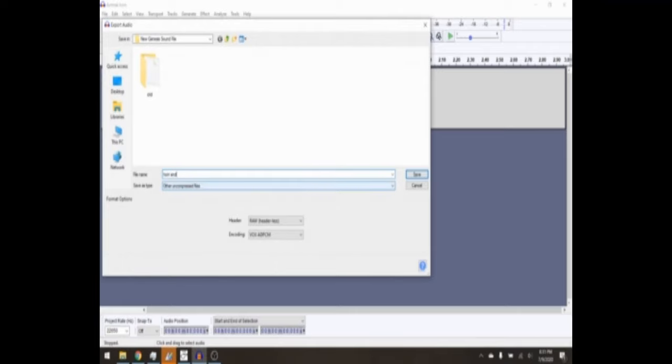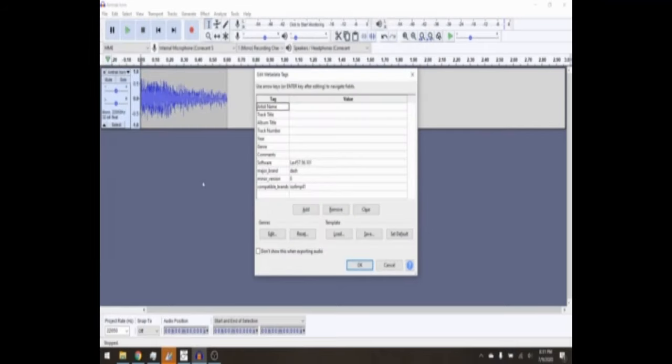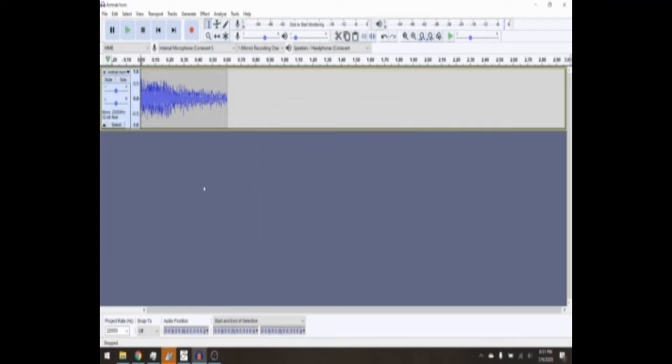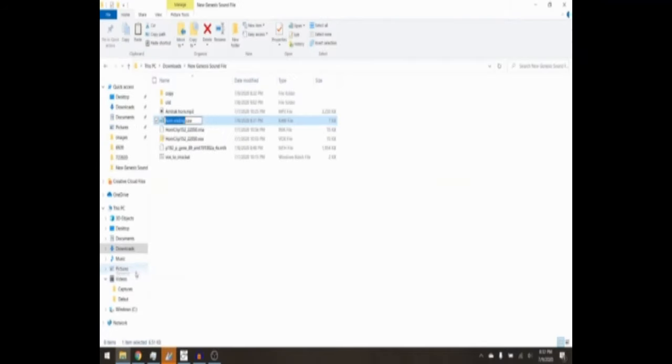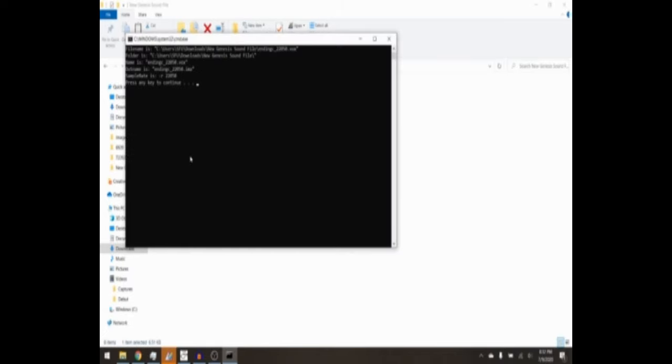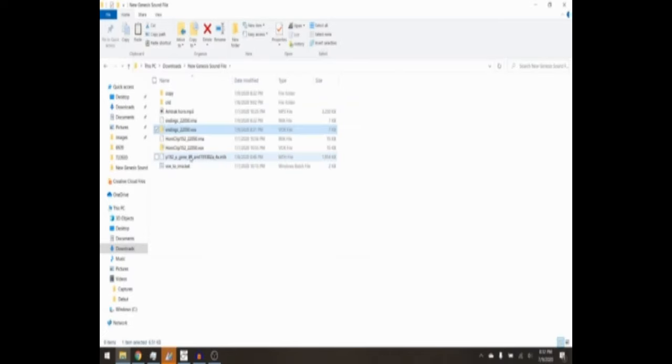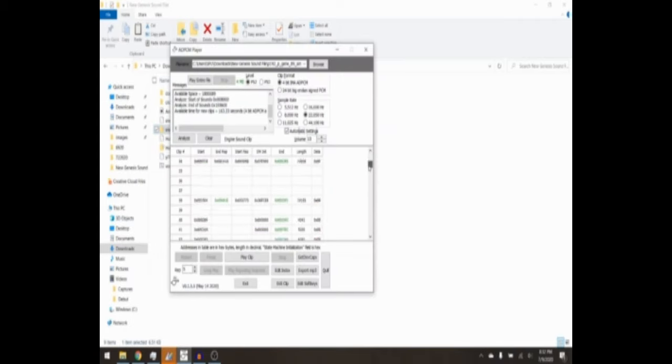I'm going to name this horn ending.raw. I'm going to hit OK, and then I have to go to the directory, rename the file to include the rate, and to change it to a .vox. I'm going to drag it to the batch file, hit two letters in the command prompt, and then I notice that the IMA has been created. I'm going to scroll down to clip 153.